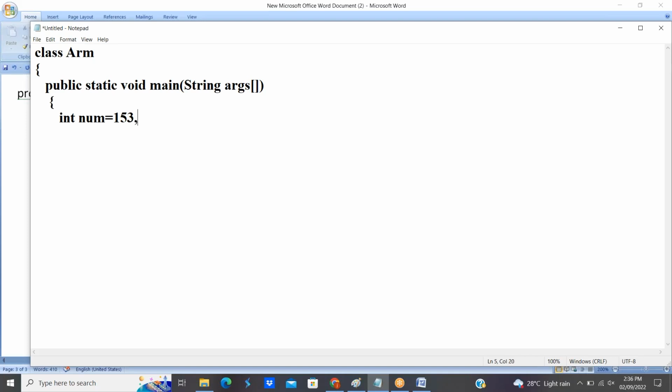It is of integer data type. Now the temp variable. Why? Because whatever number you are taking will be stored temporarily in the temp variable. And you need to find the remainder. And result, initially you are taking it as 0. So whatever number you are taking, initially you are storing into the temp variable.